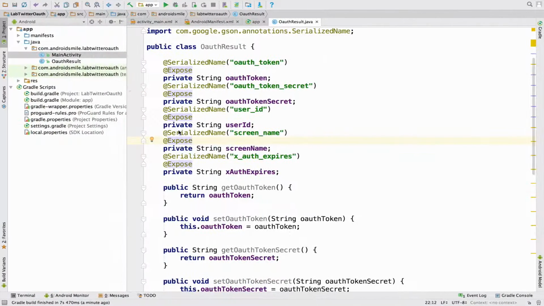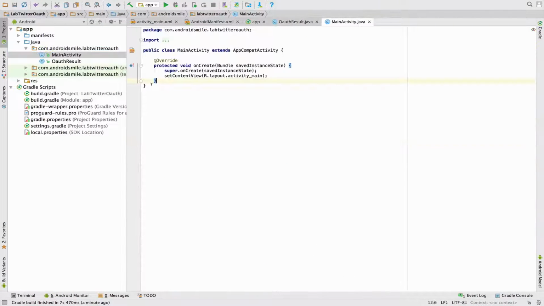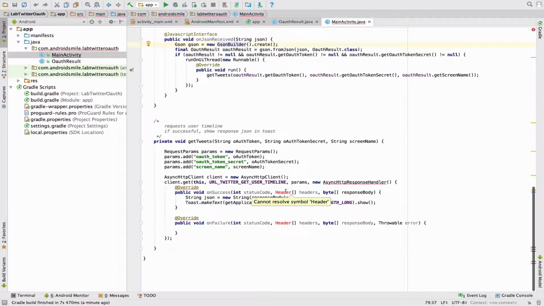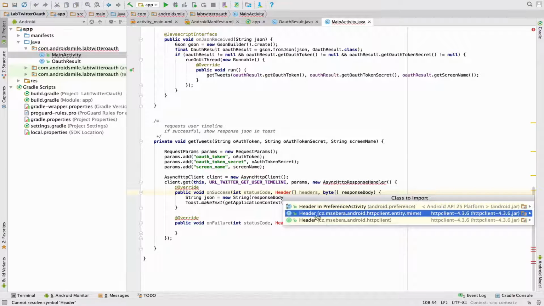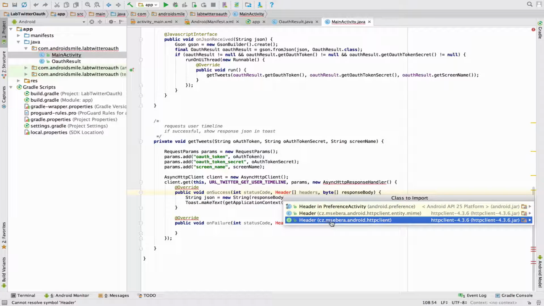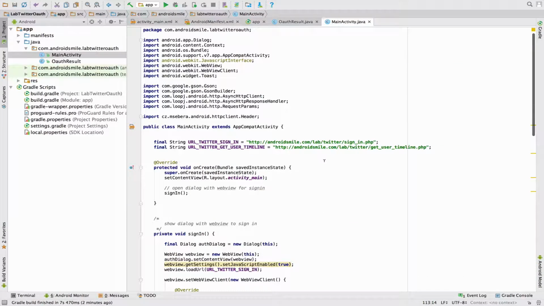So let's copy this code into main activity. Let's import this with Alt Enter. So here I choose a header, Android HTTP client. So now I've copied the code.